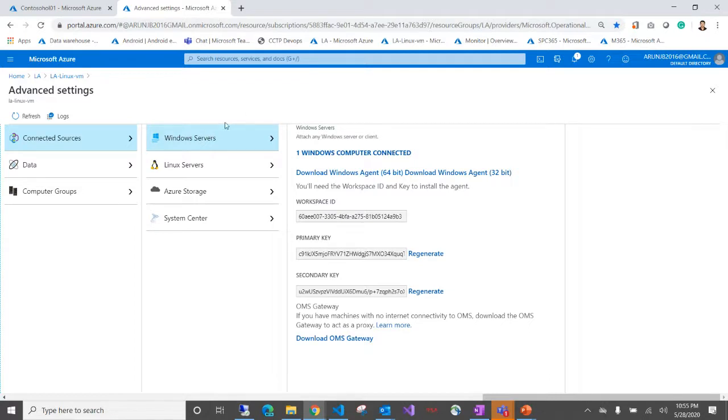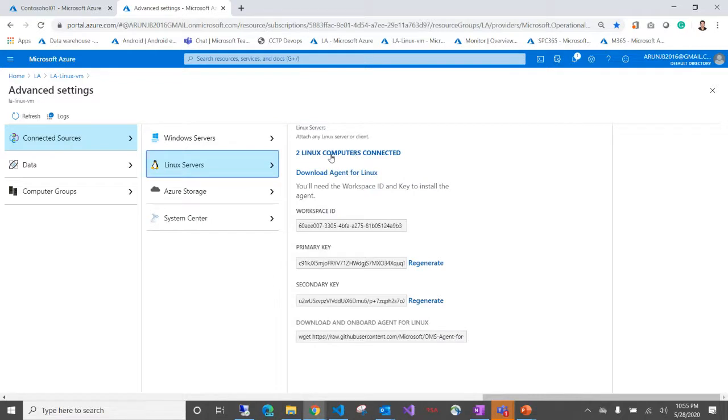As you can see, I have currently connected one of my Windows computers and two of my Linux computers to this. If you scroll down, you will get the workspace ID, a primary key, and then a get command. This command is specific to an Ubuntu server. As you can see, it's a wget command. If you run this command from your machine, it will download the extension required for this log analytics workspace, and it makes sure that the logs are sent to your log analytics workspace.